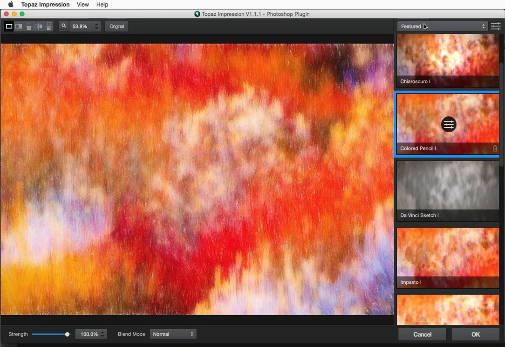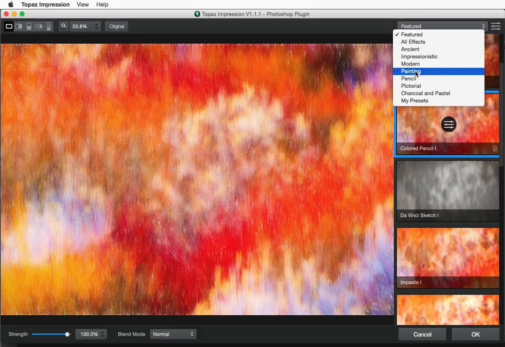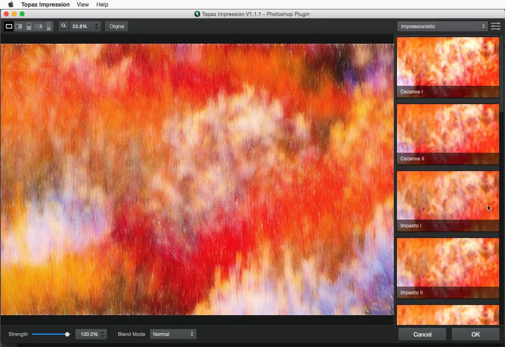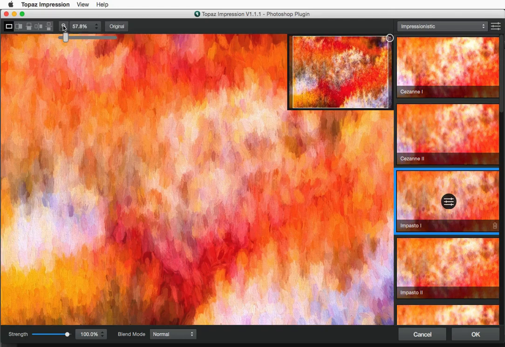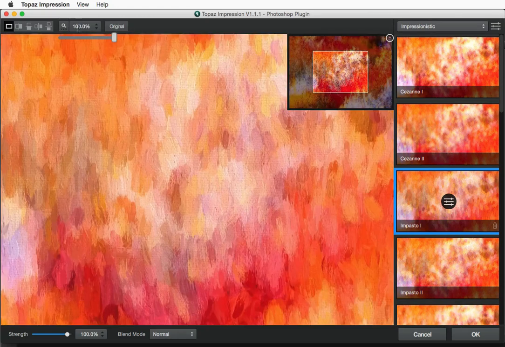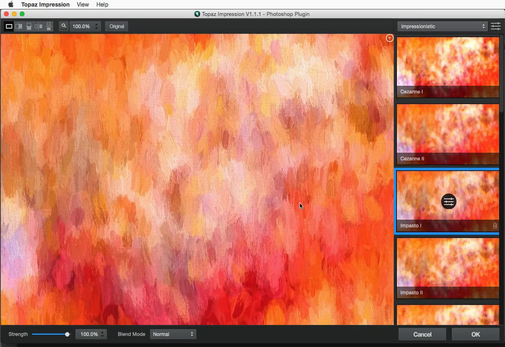But anyway, painting is a great category, impressionistic is a great category. I'm going into impressionistic, and I'm going to click on Impasto 1 because this look to me is just so beautiful. But there's something I want to change about this. So I'm going to click right here on this magnifying tool, click until it takes me to 100% magnification, and I'm going to minimize this so it's not in the way, and I'm going to click here so I can make modifications.